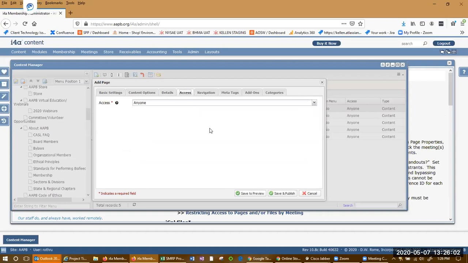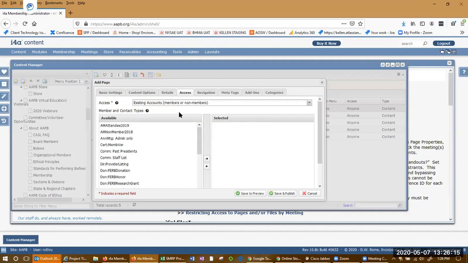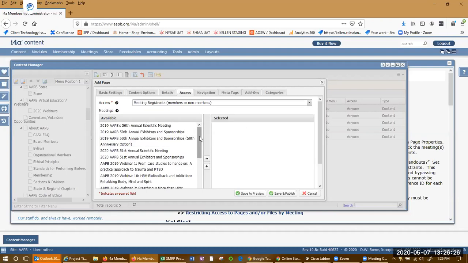Access, Andrew, if you did want to make this available to just members or a specific subgroup, you can do that here as well. Okay. So I think that's a little different than what we had on the old CMS. And so when you select an existing account, you can select the contact or member types you want for those. And then same for meeting registrants. If you did want to make certain things available to just certain meeting registrants, you can do that here as well.